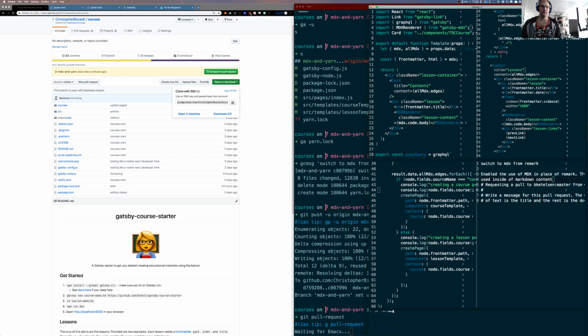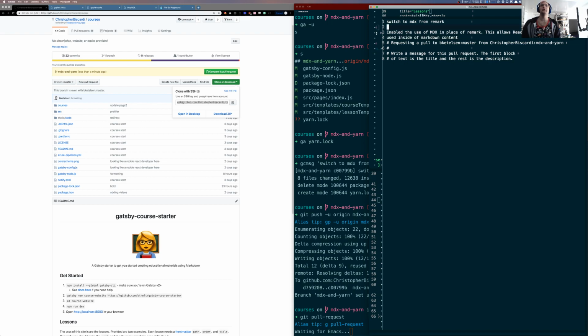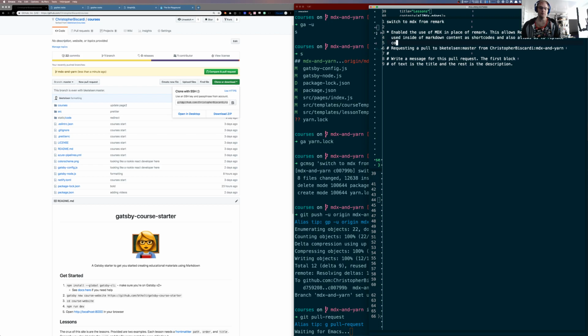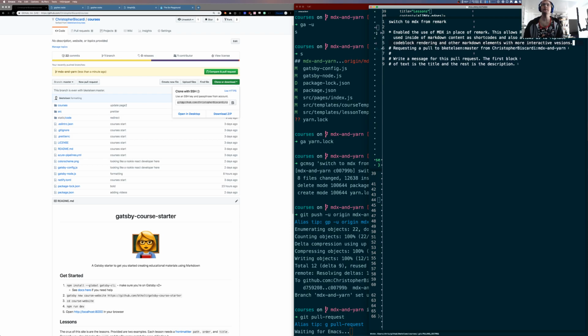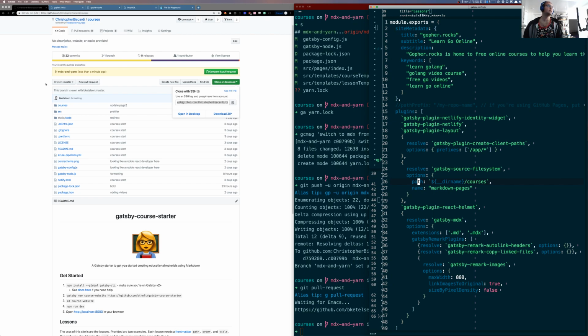I could make this actually much bigger for y'all. Yeah, so we're switching to MDX from Remark. We enabled the use of MDX in place of Remark. This allows React components to be used inside of Markdown content as shortcodes, and also allows us to replace code block rendering and other elements with more interactive versions. Cool. There is a to-do here, but I'm going to leave that there for now.